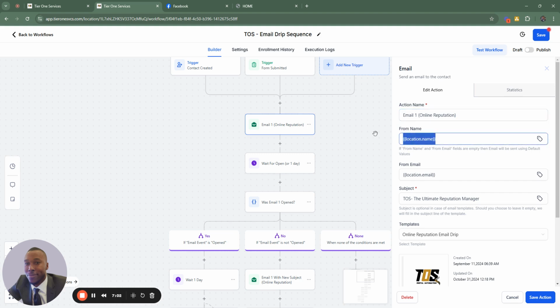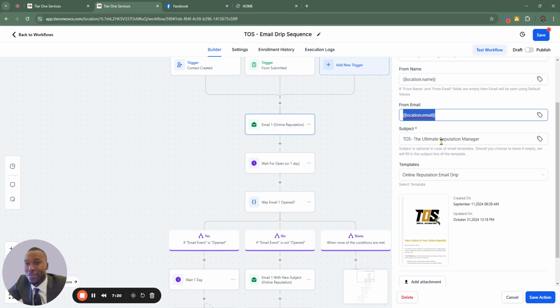Location name, guys, this is what we call a custom value. So in our system, in our CRM, we use custom values. Why? Because you don't want to have to keep typing in your stuff everywhere when you build something, right? You build an email template. Just put this custom value. It's going to put your business name in there, whatever you put in the system. And right here, location email, same thing as a custom value, okay?